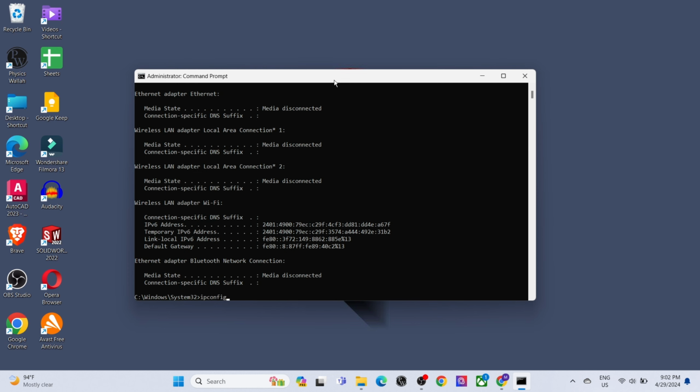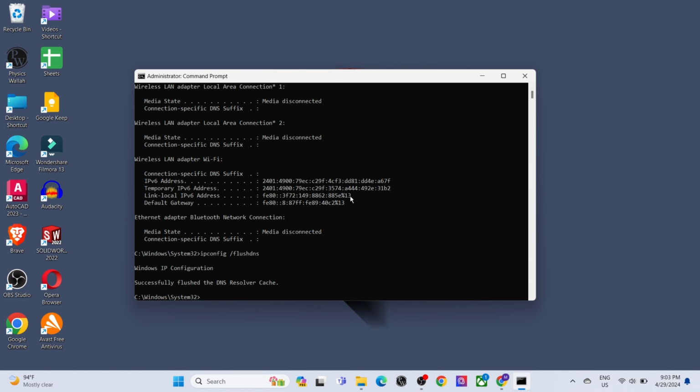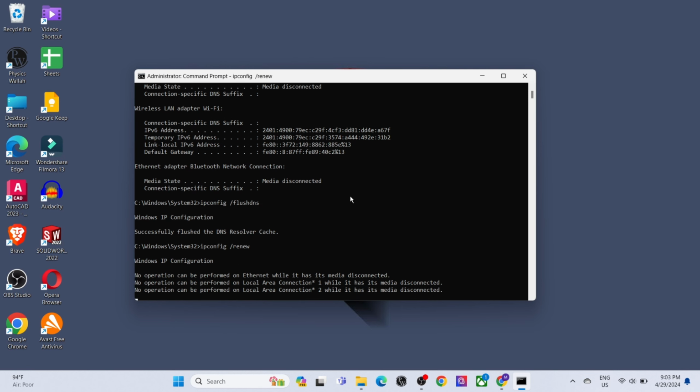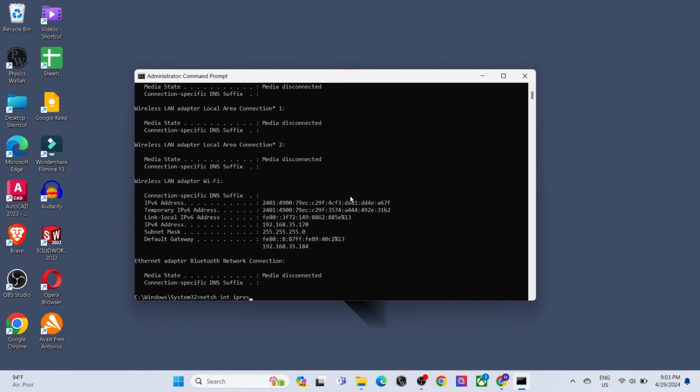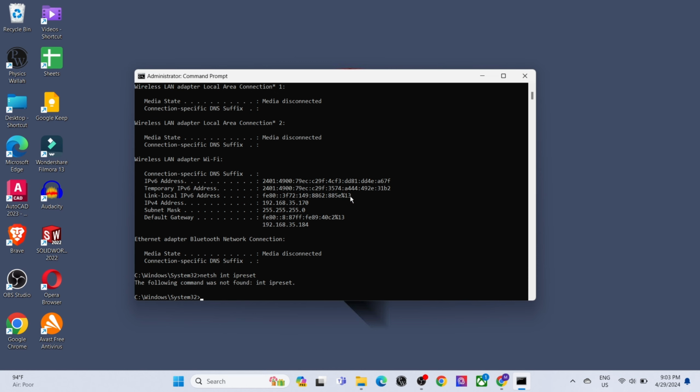Type ipconfig /flushdns, hit enter. Type ipconfig /renew, hit enter. Type netsh int ip reset, enter. Type netsh winsock reset, click enter and exit.